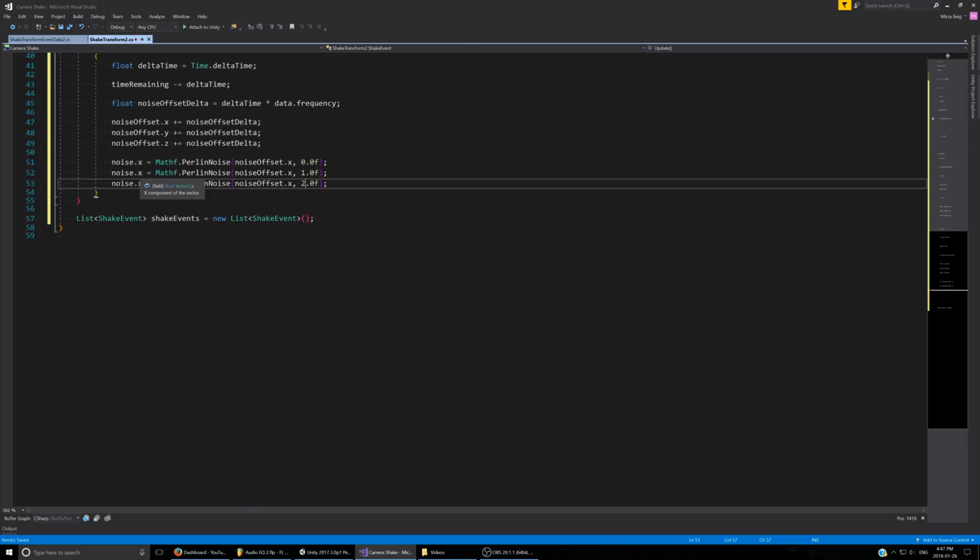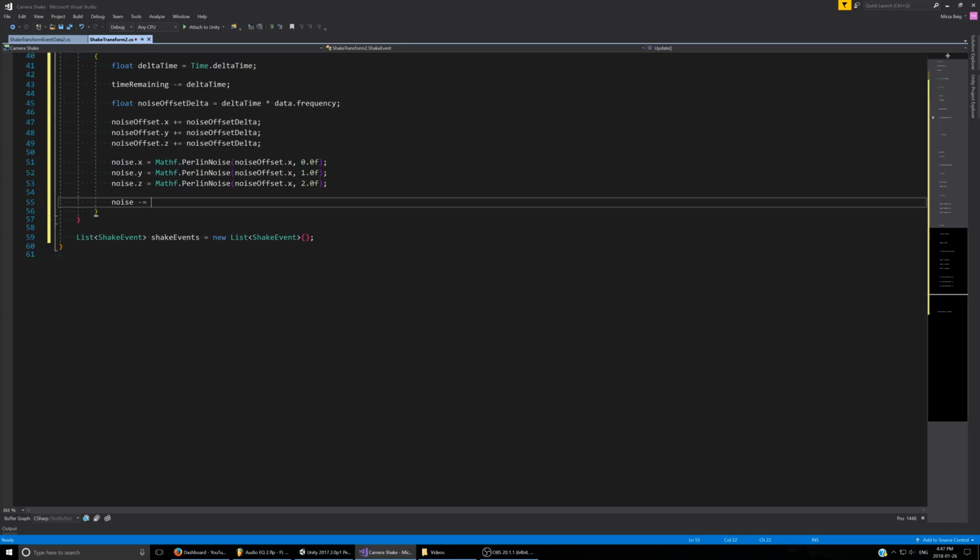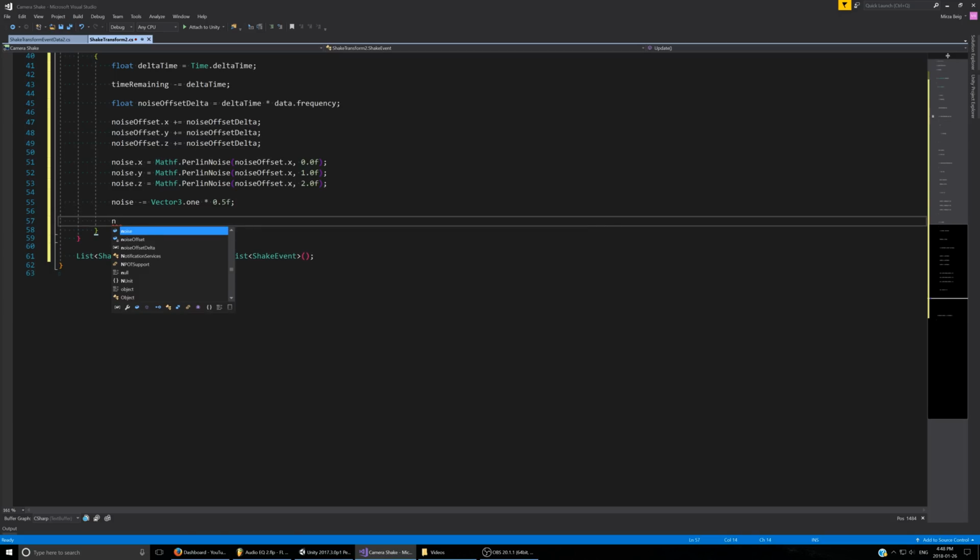At this point, we have some noisy motion stored in the variable, but it's not centered since all the values will be positive from 0 to 1. We can just subtract 0.5 from the vector to remap it to negative 0.5 to 0.5. This way, the absolute range still remains 1. Let's scale the noise by the amplitude by multiplying it.